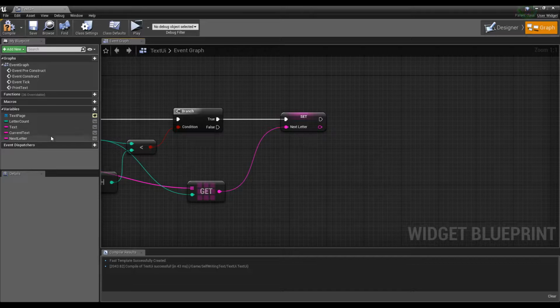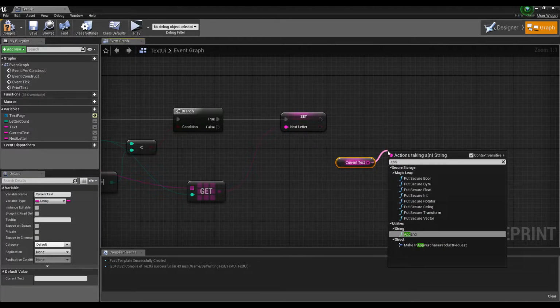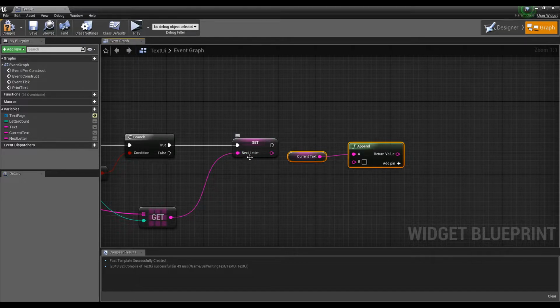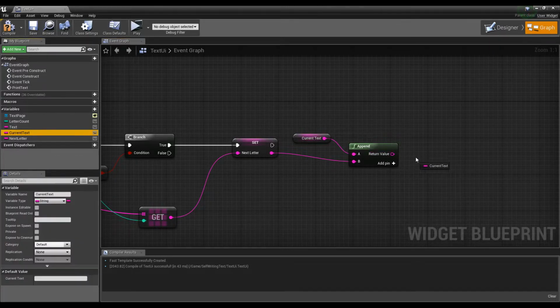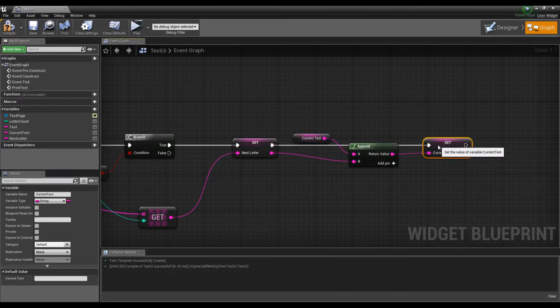So the next thing we have to do is to take current text and search for append. And what we're gonna do is take the next letter and add it to the current text and set a new current text, which will be printed on the screen.